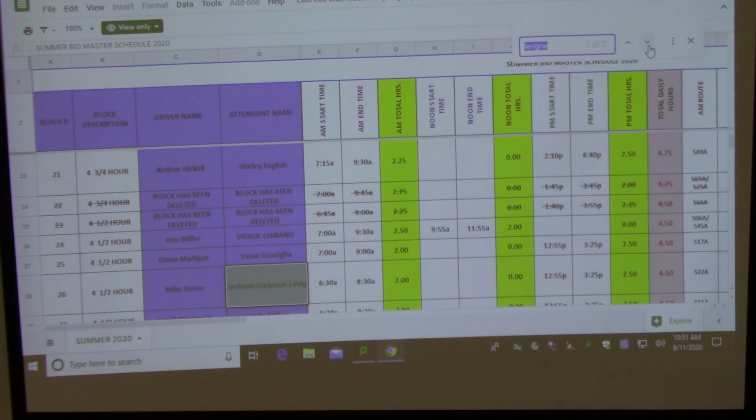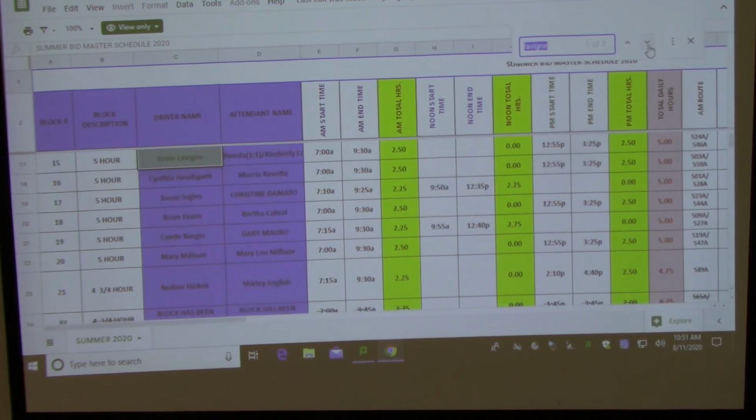Oh, there's a Deb Levine, but it's not Deb I want. It's Kevin, and there he is. Kevin took block 15, a 5-hour run. So now I know what Kevin has taken, and if I had chosen that run, I could pick my second run that I had scheduled. And that's how to do it on a desktop.